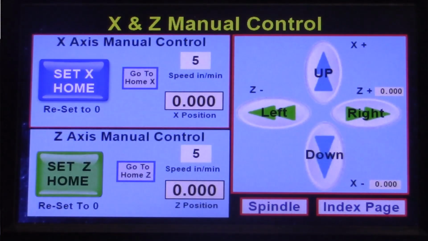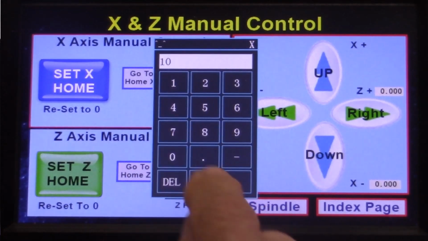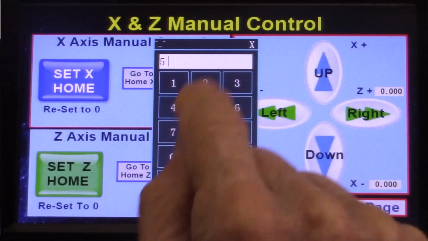You can just press that button here. Now there's two parts to this screen. This part on the right is just where you can tell it to go up, down, left or right. But before you do that, you set your speed. Right now it's set for 5 inches per minute. To change that, I can just delete that and maybe have it run twice that speed, 10 inches per minute. Do the same thing on the x-axis.